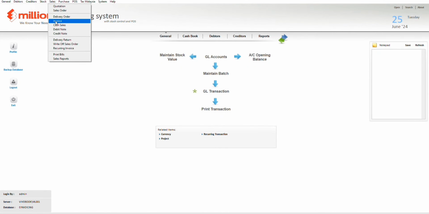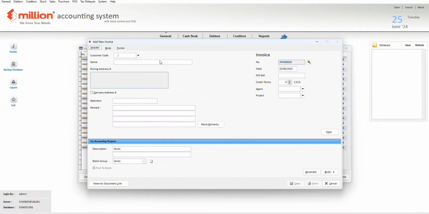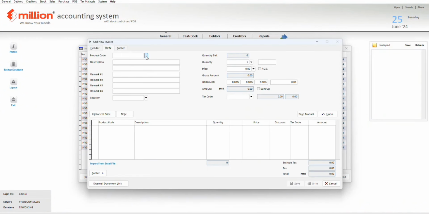Sales, Invoice, add the new invoice, select the customer code, and then go to the body. Add all the items that you want to sell to this customer, then remember to apply the tax code for each item, save product. Everything is done, you just click on the save.